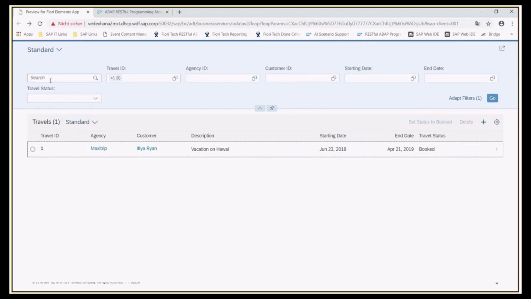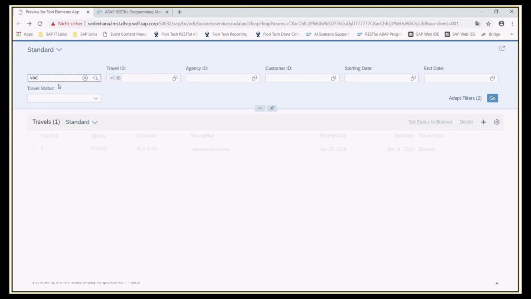And of course we have here also HANA capabilities inside, where we can, for example, search for vacation. Of course, I mistyped it, so that we also find vacation on Hawaii. So we can see that we also have here the support of the fuzzy search, the error tolerant search of HANA.